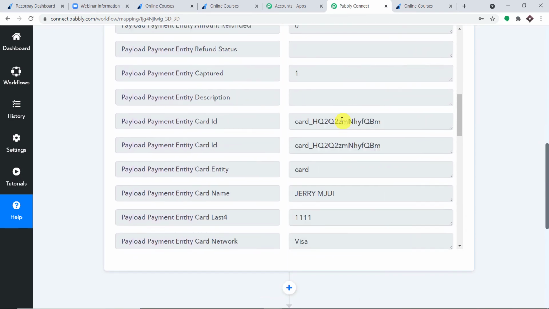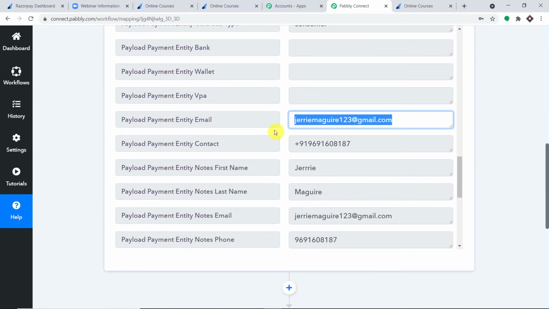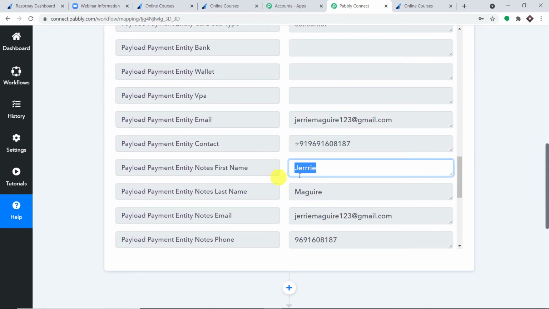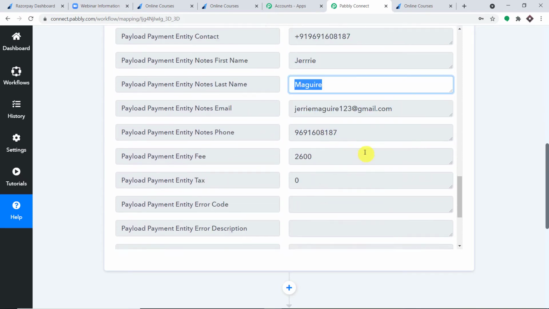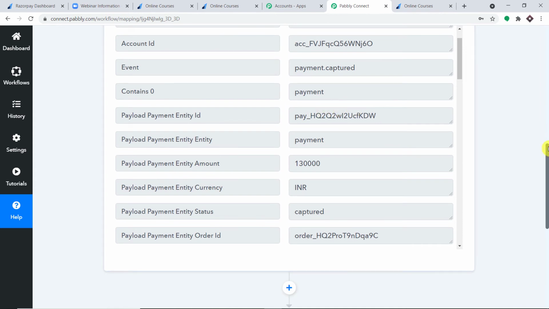We have a person called Jerry Maguire. These are the card details, which we are not really interested in. This is the email, this is the phone number, this is the first name, this is the last name, and the rest of the details. So we have got all the details. Excellent.